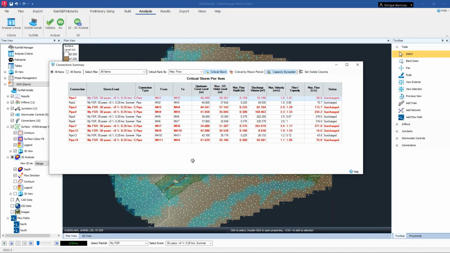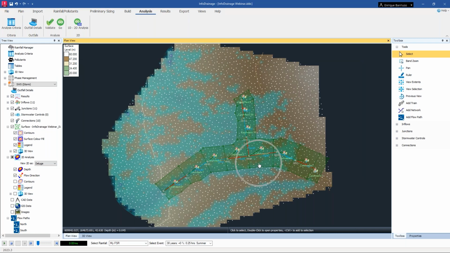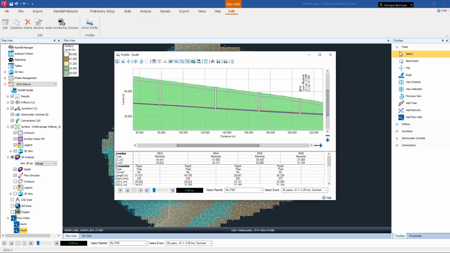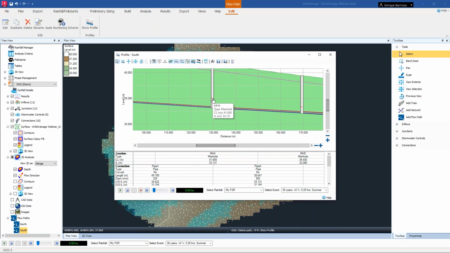You can see those results there. We can have a look at the profile. You can see in red where the flow is going beyond the capacity as well in plan. If I look at the profiles, you can see it's surcharging and it's getting to that level. Okay, so we are not getting to those 300 millimeters of flood risk that we have here. We specify that during the calculation.